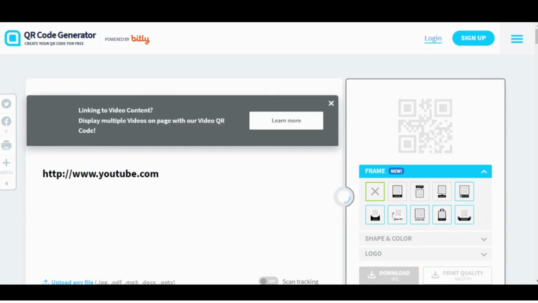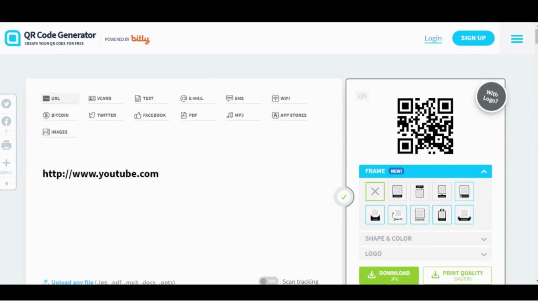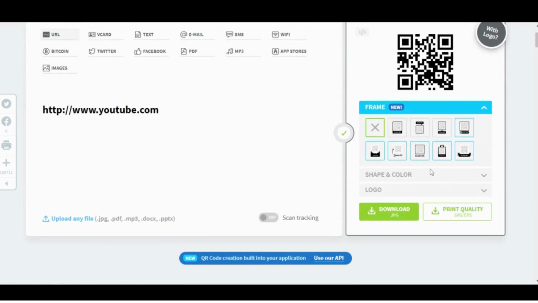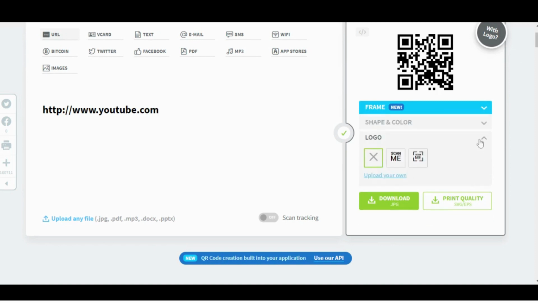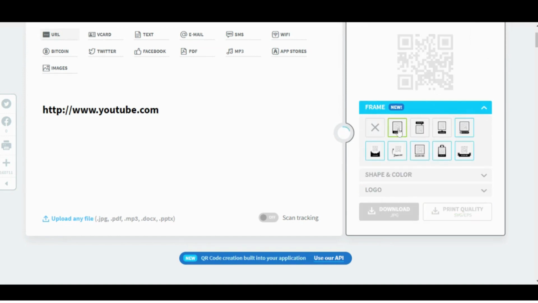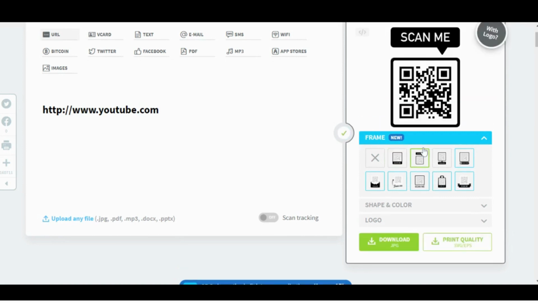http://youtube.com. After giving that here, you can just click on generate, and there are different options also given here to make your logo better by using your company logos. You can just upload your company logo and it will appear here. You can use different types of frames here to make your logo look better. Then there are different options you can use.